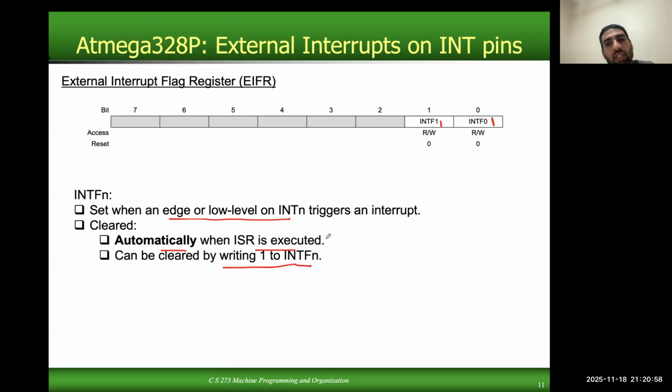So when you are doing the interrupt handling and you are writing the ISR, you don't need to worry about clearing them because the microcontroller will clear them automatically when the interrupt is raised and it jumps to the ISR.